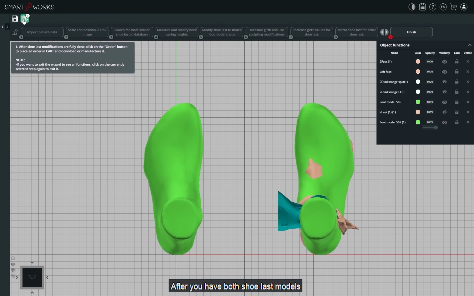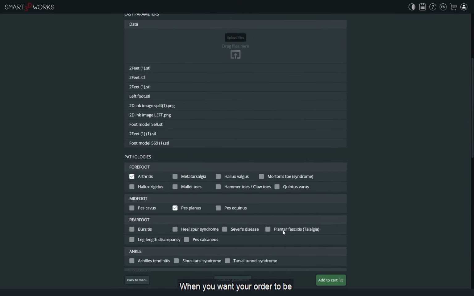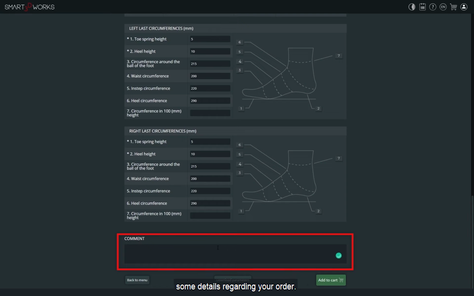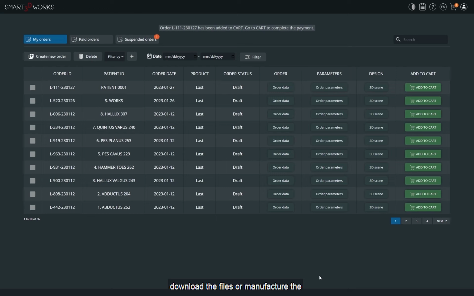After you have both shoe last models designed, you can click on the order button, save the order and review if all parameters are correct. When you want your order to be manufactured, you can also leave a comment for the manufacturer to specify some details regarding your order. You can click the Add to Cart button after reviewing order parameters to download the files or manufacture the product after completing the payment.